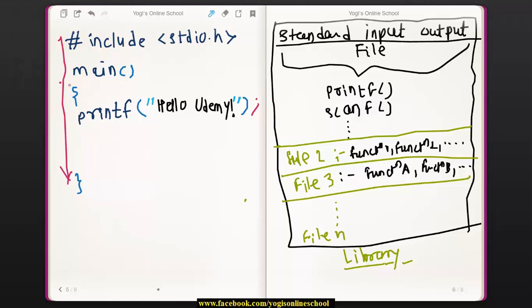This is our first program which we have run, right? Now look at the first line. As I have explained before, hash include tells the preprocessor to include the stdio.h file. Now, what is the stdio.h file?